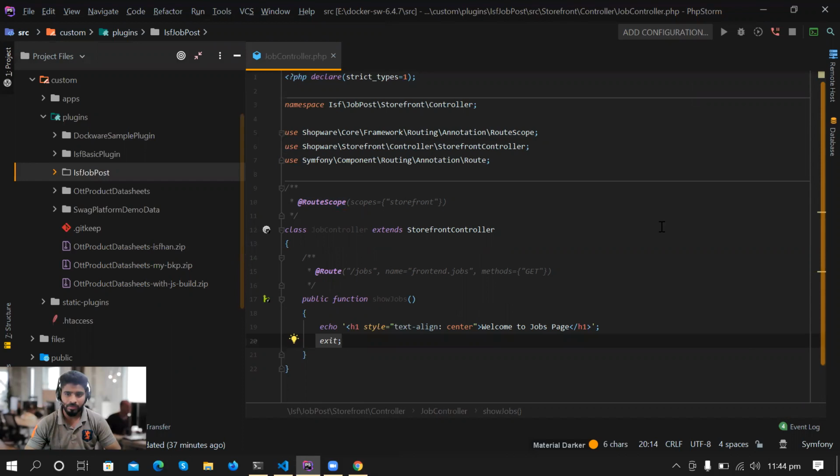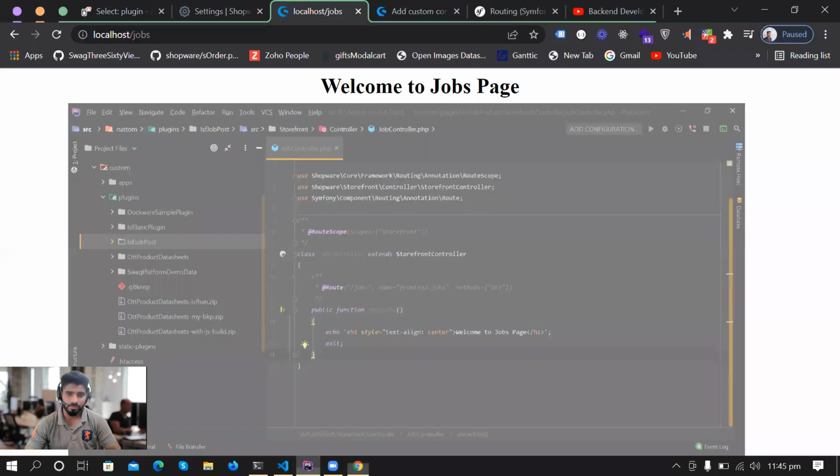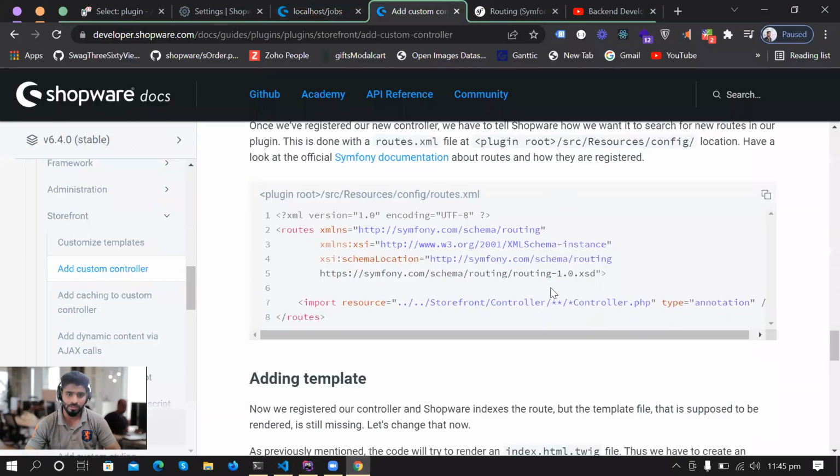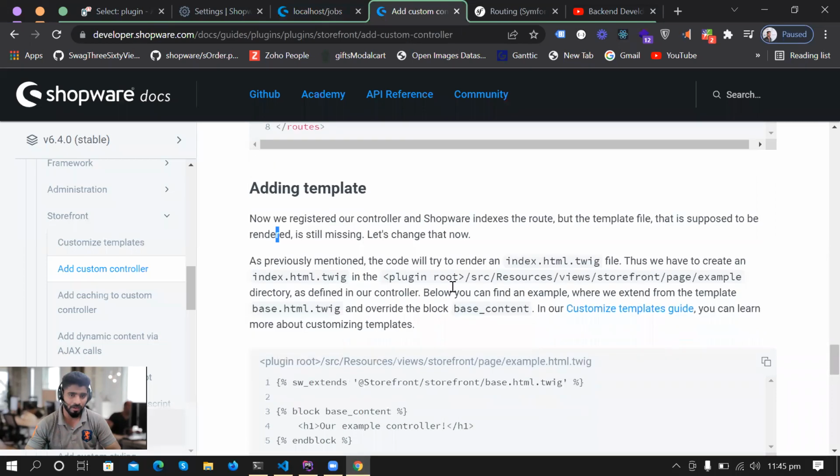So what I want to do right now is add a template here. If you want to add a template, we can scroll down here, and they are telling us how to add a template. Now we have set up our controller and Shopware indexes the route, but the template file that is supposed to be rendered is still missing. So let's change that now.